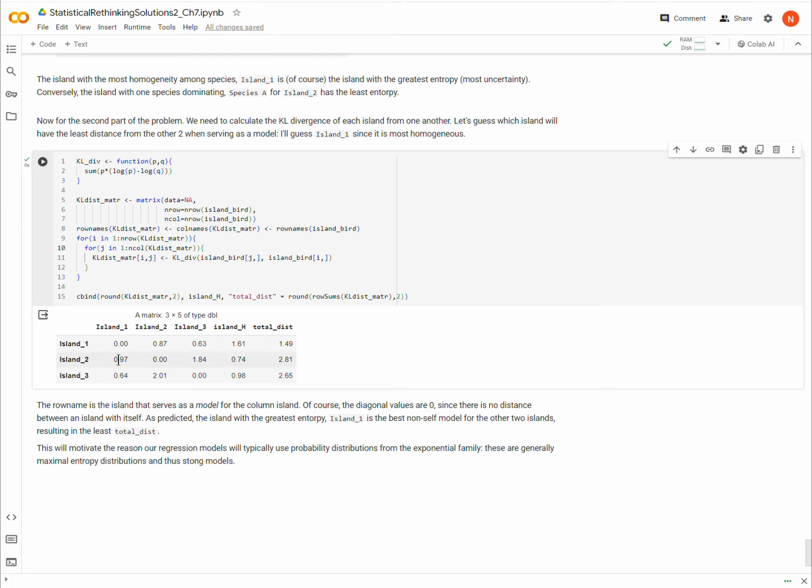And so when it encountered deviations from what it expected, those deviations tended to be smaller, because I assumed a uniform distribution over all of the different species. Whereas with island 2, say, when I'm using island 2 to model island 3, both of these have dominant species, and they're different dominant species. And so that means that it's going to be very wrong very often, and so we see a very high total KL divergence here.